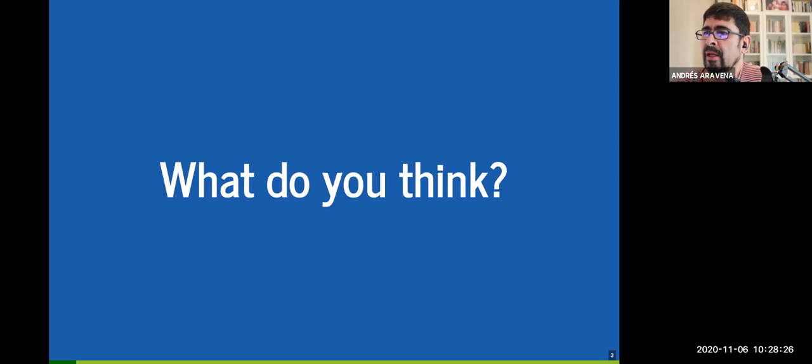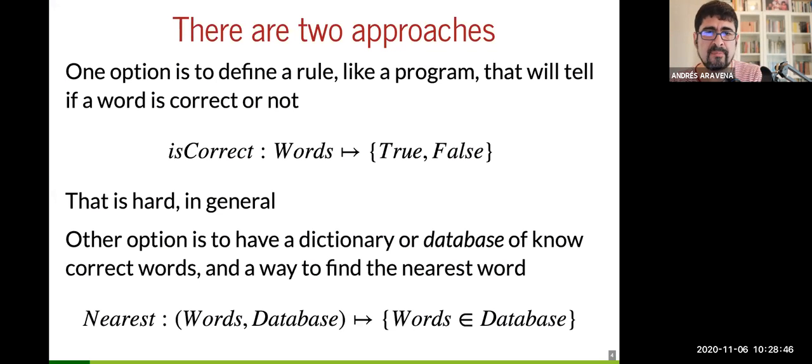I like that answer. Anybody have a different opinion? Do you agree that the computer is looking at the dictionary and looking for a similar one? What do you say? In general, there are two approaches, philosophically. One is to make a program with a rule that defines a word. For example, you can say that in English, you never have three of the same letters together.